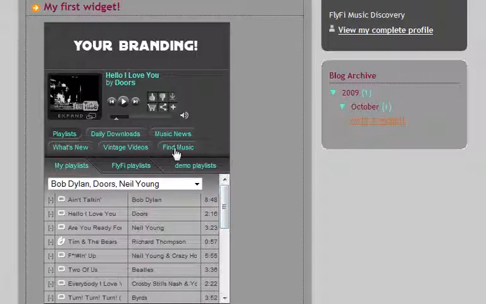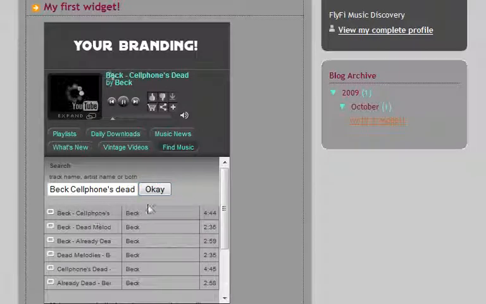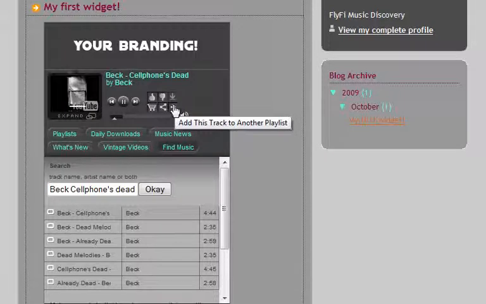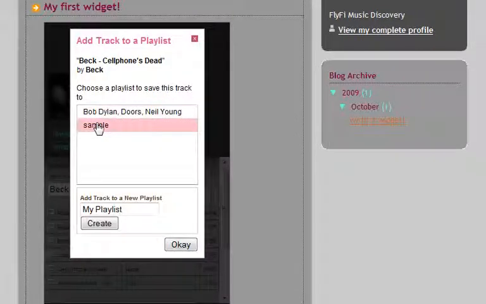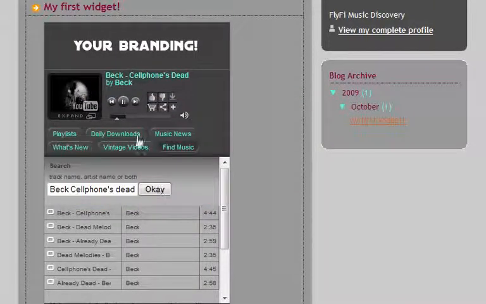So that's that. We'll show you now how to look for a specific track. Go back to the Find Music section. I'm going to look up a song by the artist Beck called Cell Phones Dead. Click OK. We have some results back. Okay, so I'm going to add this to one of my existing playlists called Sample. Click OK. Okay, we got our confirmation, it's been added. And it's that easy to build smart and manual playlists in the flyfi.com super widget.